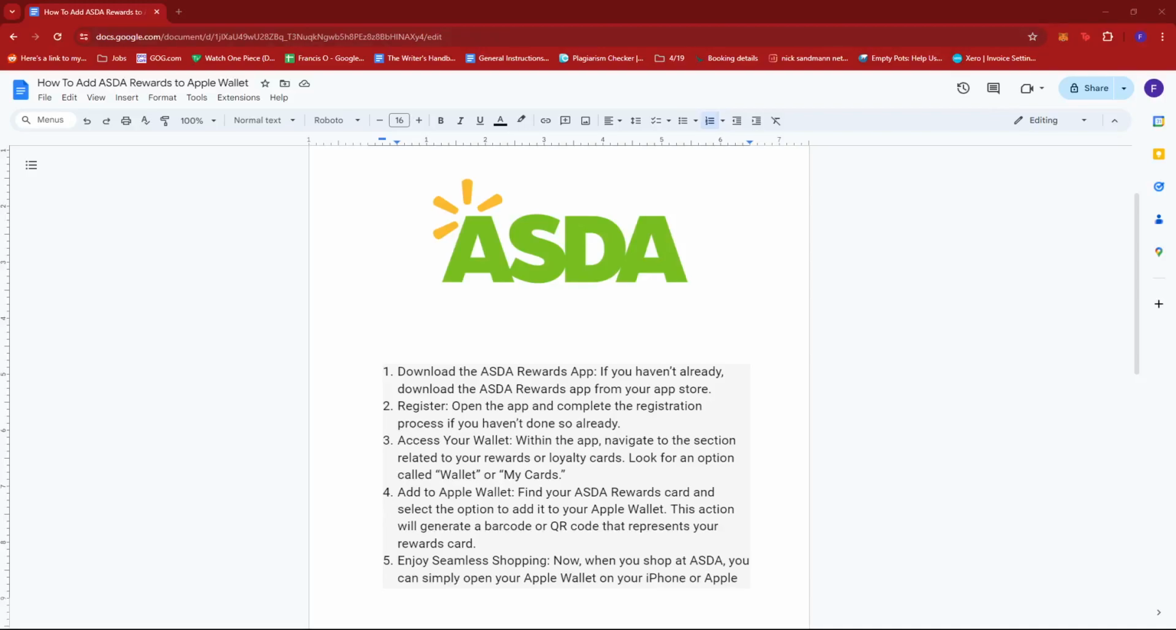Hello everyone! In today's video, I'm going to show you how to add ASDA rewards to Apple Wallet.